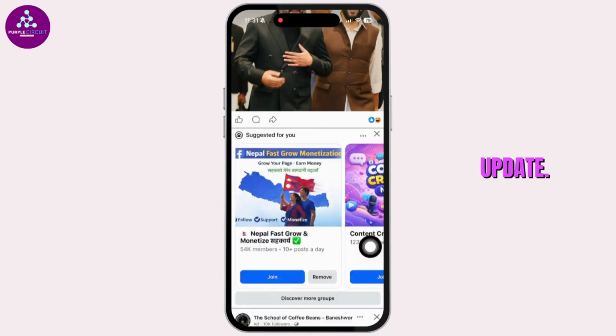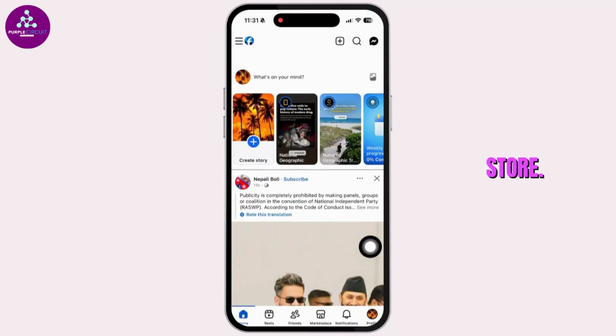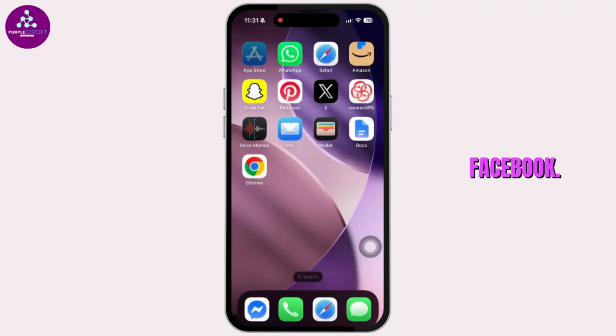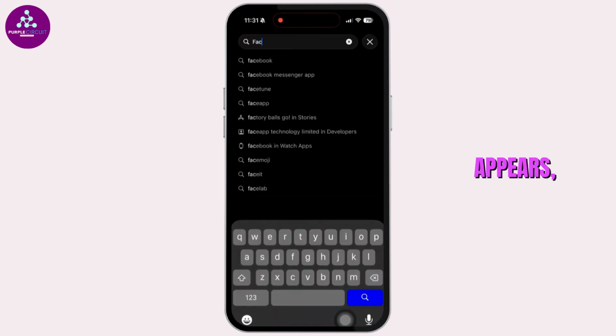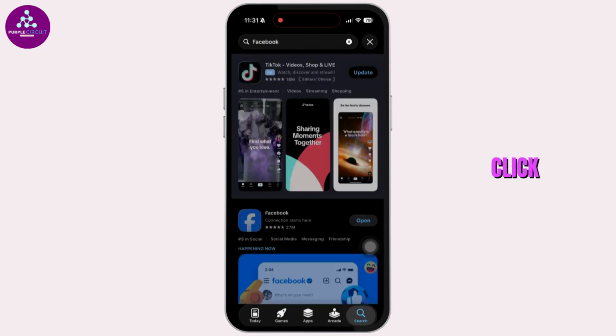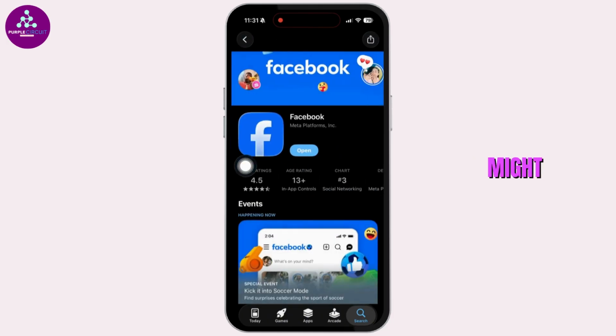Next, check for app update. Head over to App Store or Play Store. Then search for the app Facebook. Once app appears, if you find the option of update, click on it. With these, your problem might be fixed.